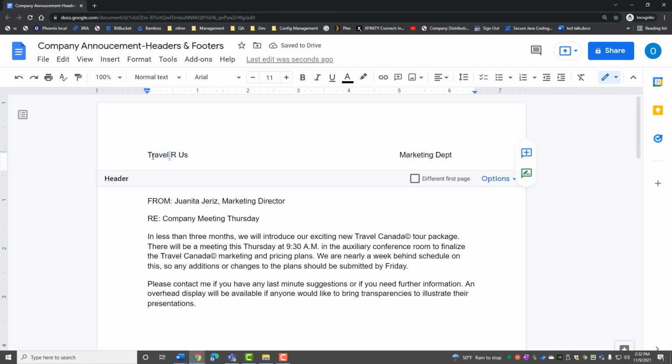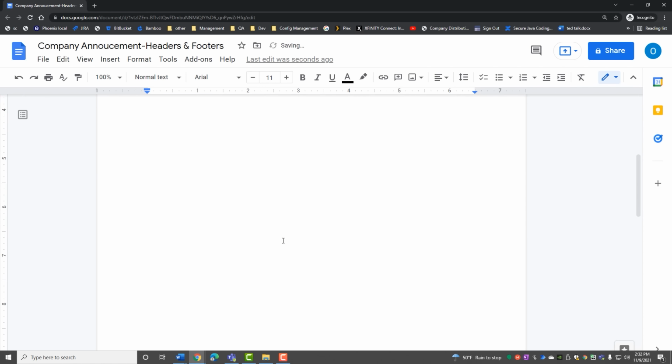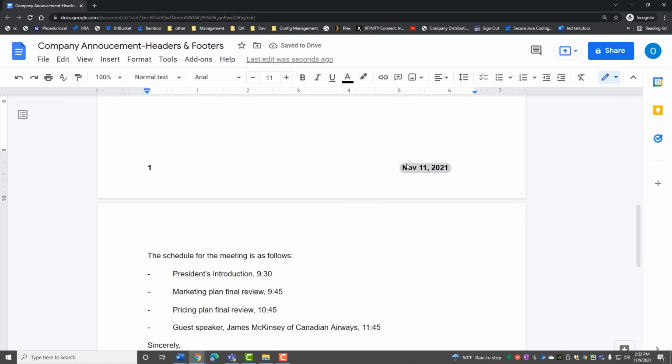And additionally, if I want to just remove the header out of the document completely, I can click here and come in and say remove header. This takes the header out, but notice my footer still exists.